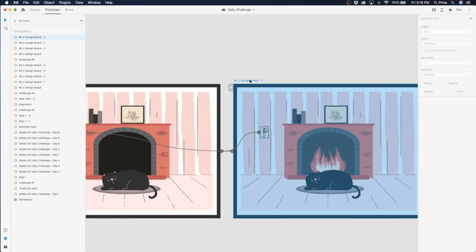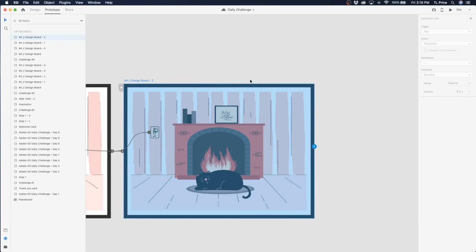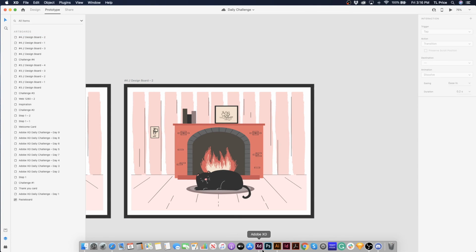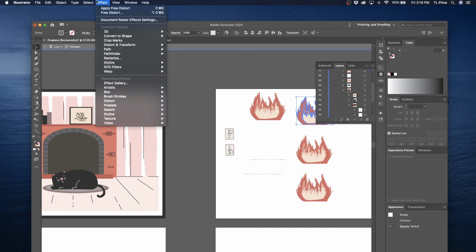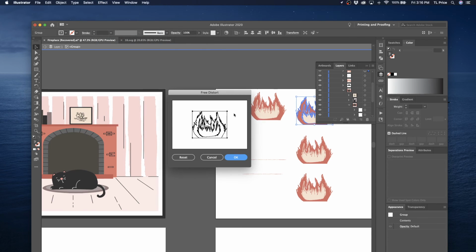Theoretically, anytime I click off, it should go, no matter how many, the transition should copy for each of the pasteboards. But now I just want to jump over into Illustrator really quickly, and we're just going to add a little bit of a distort to this. We're just going to go free distort, and I'm going to move you down like that.